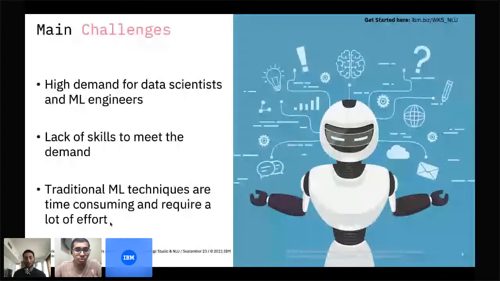And third, traditional ML techniques are time consuming and require a lot of effort. With traditional ML techniques, you go through data preparation, then deciding the right algorithm. It requires strict resources and there are deployment challenges. So these are some challenges faced in the industry in relation to machine learning, data science and AI.